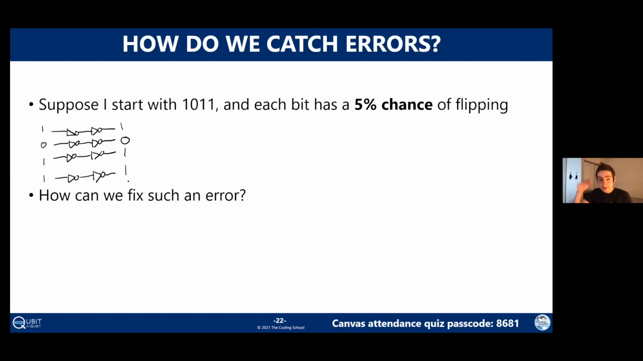But in real life, for all of the reasons I just described, there's a chance that things go wrong in the middle here. Either our wires aren't quite perfect, or maybe we measure the wrong thing at the end, or maybe our gates don't quite work as we expect. And let's just say that there's a 5% chance of our bits flipping. So in that case, you might end up with a result that looks like this. With such a simple circuit, we can clearly see that this is an error. But if your circuit is massive, it might not be very obvious that an error has occurred. So the question then becomes, is there an easy way to fix such an error?